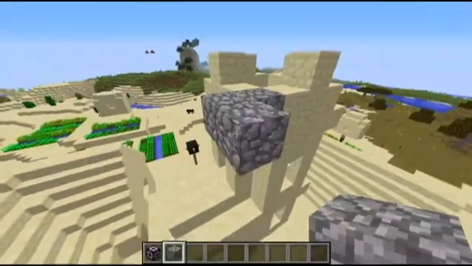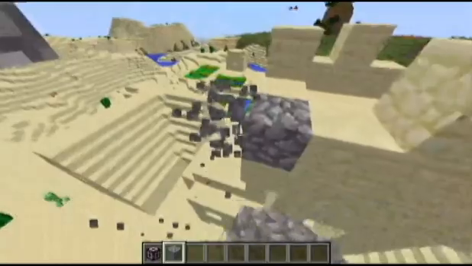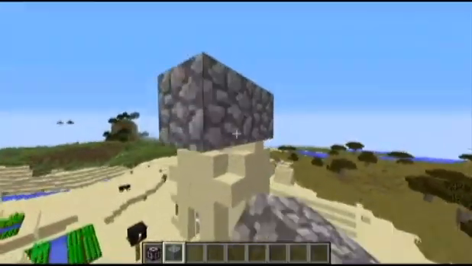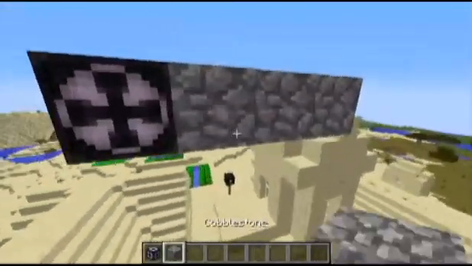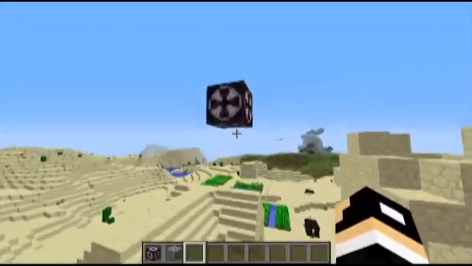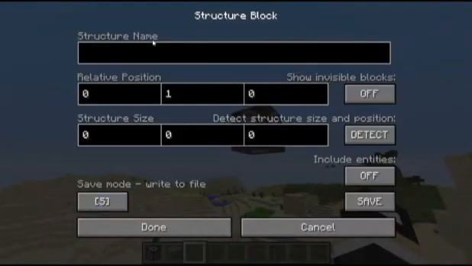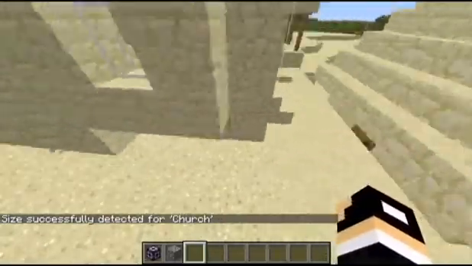We're going to go back a couple blocks, build a few blocks up, and to make sure that we actually get it all, we're going to go back a few blocks, and I think that should be good. You're going to want 1 block above your structure, because it builds a hitbox from the bottom of it. Then we go to save mode, and we type in church. Make sure it's exactly the same as your corner block, and it's case sensitive. Very important. We're going to say include entities, because why not? It's pretty fun to have entities inside of it when you save it.